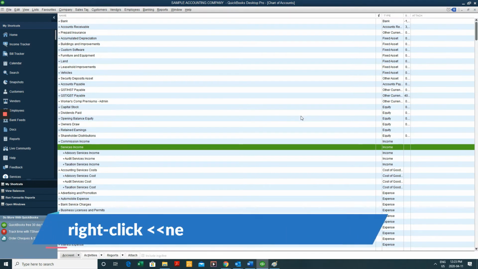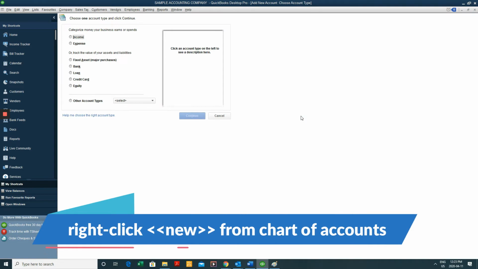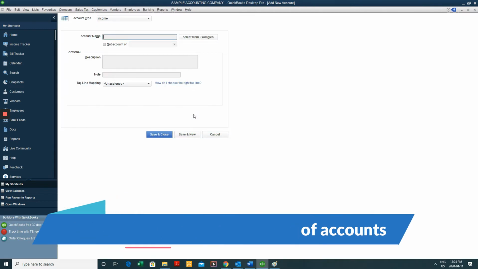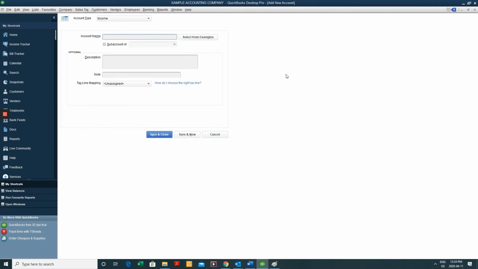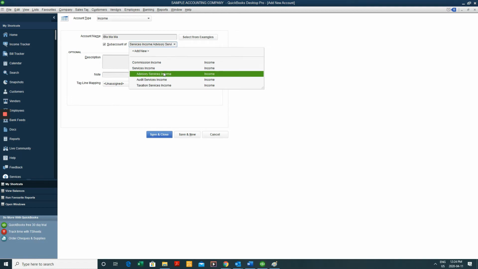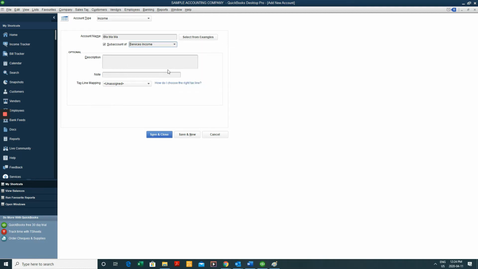right-click from our chart of accounts and create a new account. We'll select income, because we're building a sales report, and income is basically our sales. So we'll write what we want our sub-sales accounts to be called. And we'll make sure we tick sub-account of, and whatever we select is going to be the parent account. So you see I've created three sub-accounts for my three service lines.